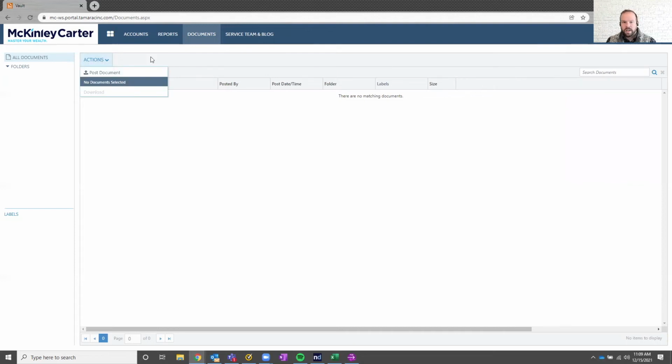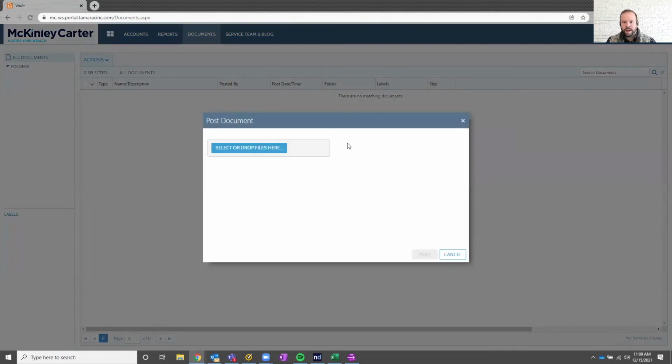In order to share a document, you go up here to the Actions tab and click Post Document. Here you'll have the option to select a file from your computer or drag and drop from your desktop into this box. Very easy, very simple. And then once you upload a document here, your advisor immediately is going to get a notification that a new document has been posted on your behalf.